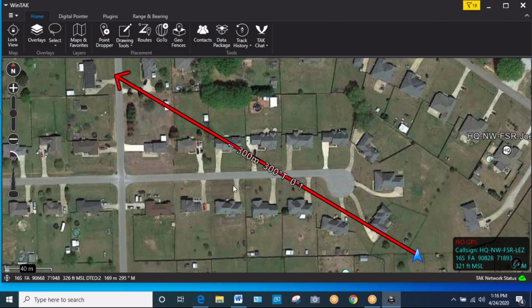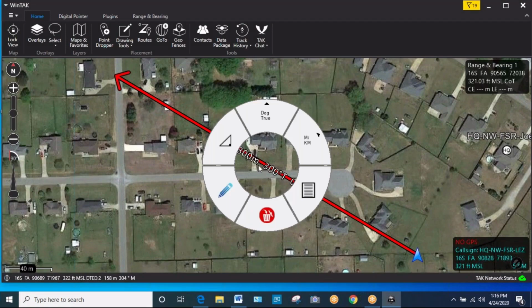Range of bearing line is generated. We're going to click in the center. And we're going to go down and hit the trash can to take this off the screen.